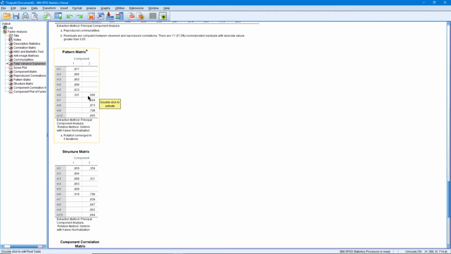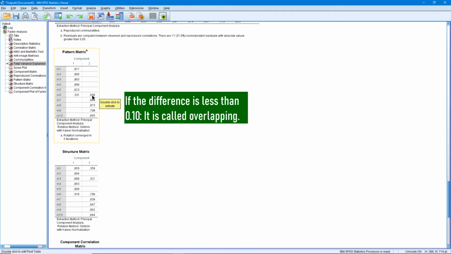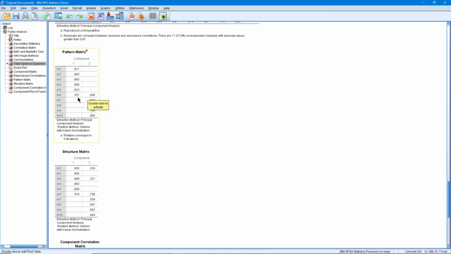When the difference is less than 0.10, such items, the 6th item here for example, are called overlapping items. We don't want any overlap. We do not want an item that falls under 2 factors. When we examine the values here, we see that the difference between 0.331 and 0.606 is greater than 0.10, so it's acceptable. Since the larger value is here, we include the item in the second subdimension, the second factor.